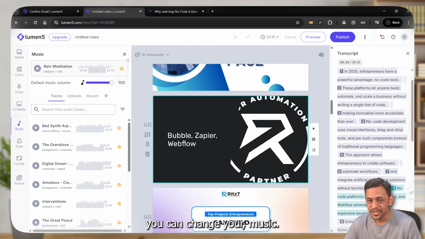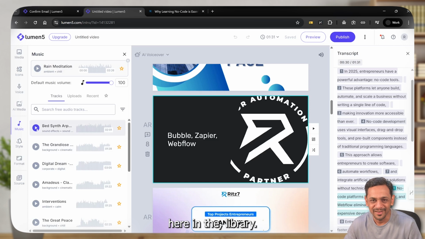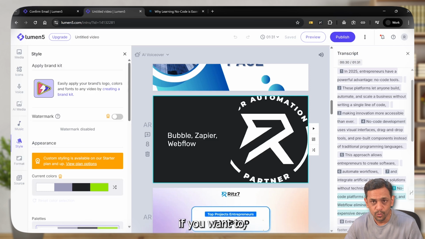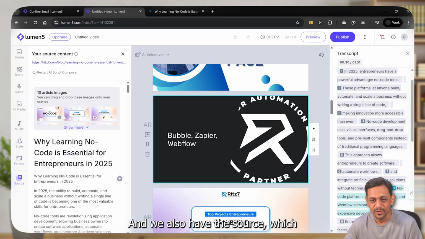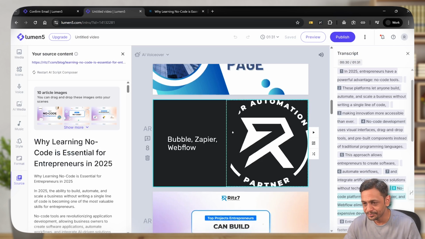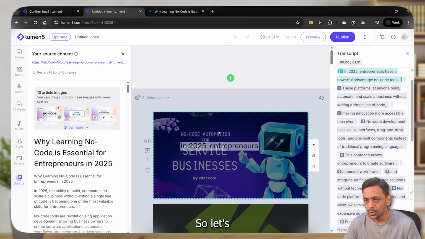You can change your music. Okay, some readily available musics are available. Some music are already available here in the music library, and you could use that. You could also change the style if you want to, like brand colors and so on and so forth. You could change the format. We had selected 16:9. And we also have the source, which is basically our blog post, right? So let's see what the video looks like. I'll go on to play this.